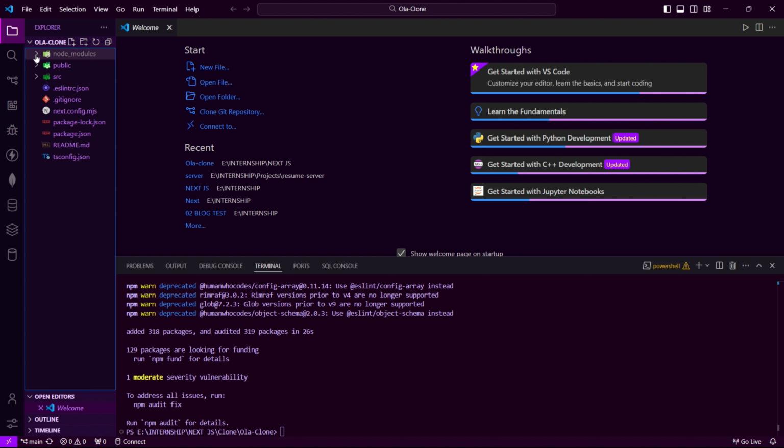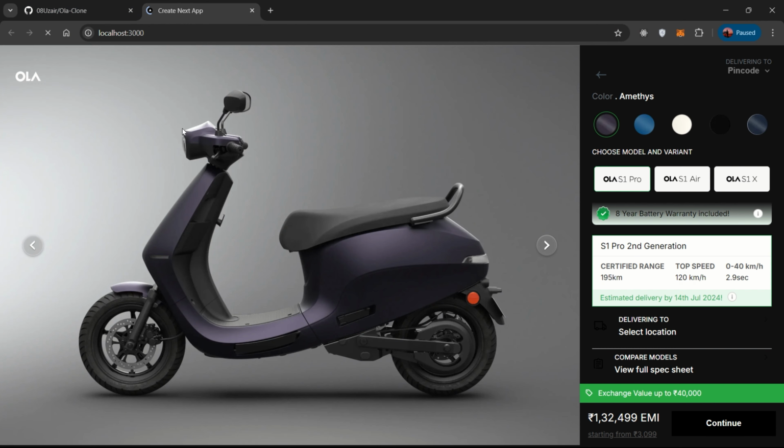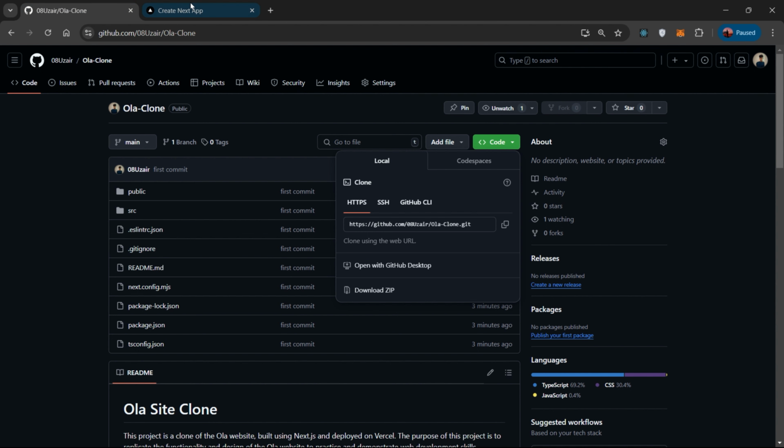Your node modules have been installed here. Now write here cls for cleaning the terminal, then npm run dev, then hit enter. You can see here our project has been hosted locally at 3000. Here you can see that Ola web clone. If you want the source code, I'll provide this GitHub link in the description.